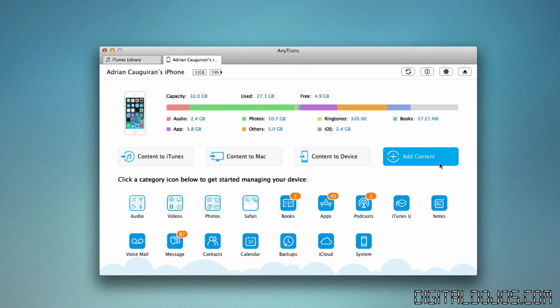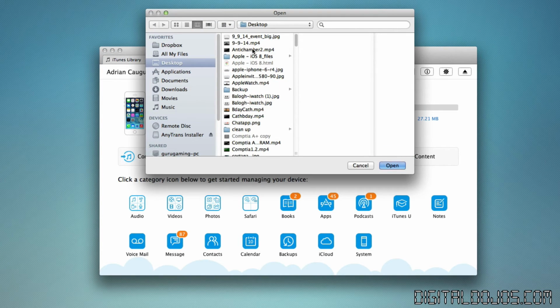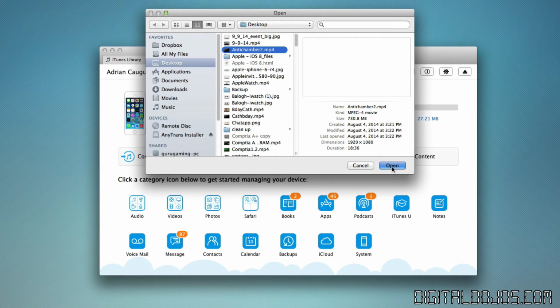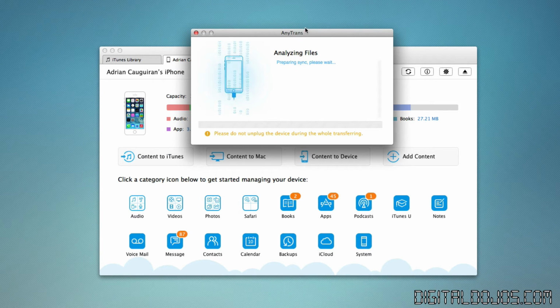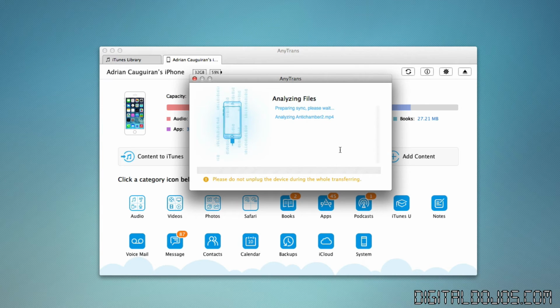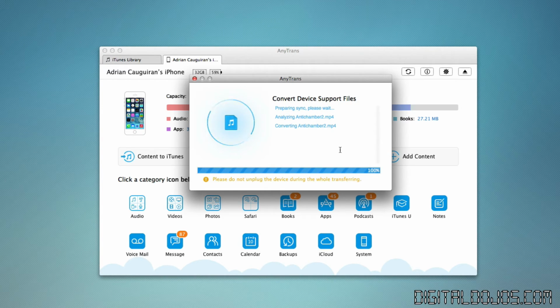So for example, if you want to add content to your iOS device here, let's say I have this video that I did, this antechamber video, and I say open here, you can see it's going to start preparing and it's going to analyze this file. And if this video isn't compatible with the device itself, you can see it's going to convert it automatically. That's what's really great.